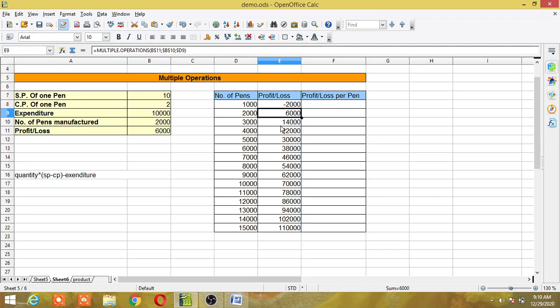So now let us calculate the profit per pen here. See this: when the company is manufacturing 2000 pens, it's making a profit of 6000. So here I can calculate the profit per pen. How? By using equal to and the profit divided by the number of pens. This will give me the profit per pen. So the profit per pen is 3 rupees here.